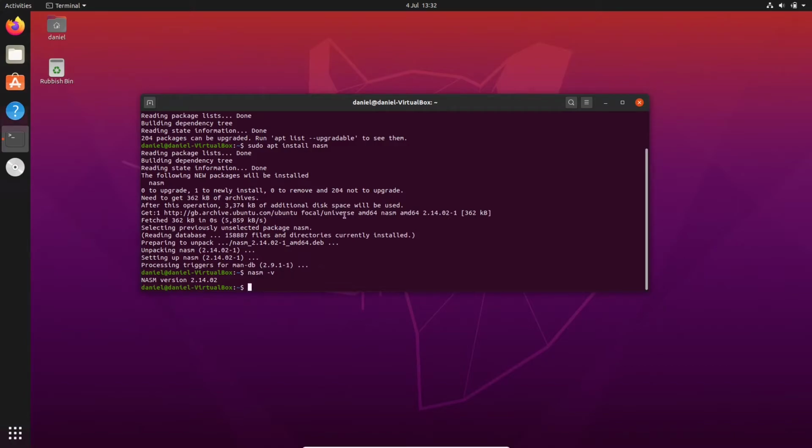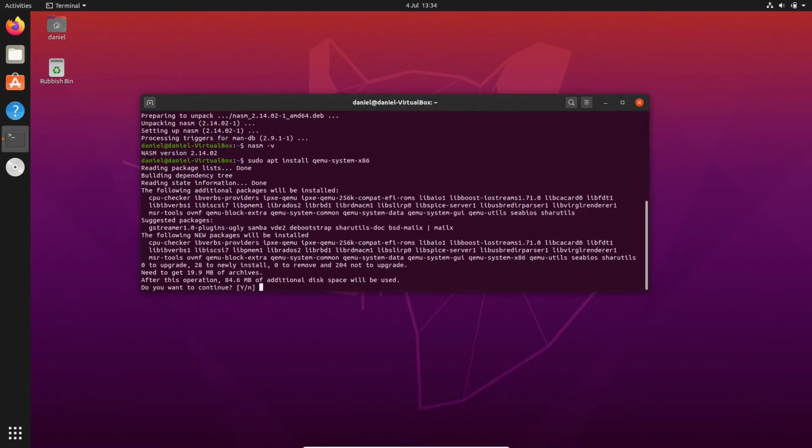We are going to need an emulator to run our bootloader and kernel on. We will install the QEMU emulator as it has fantastic debugging features that will assist you throughout the development of your operating system. To install QEMU, just go sudo apt install qemu-system-x86. Press enter. Now press Y.